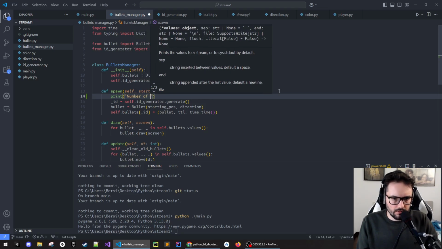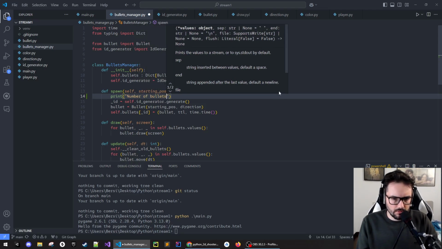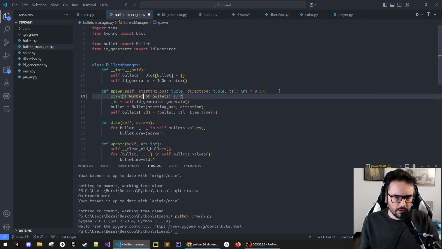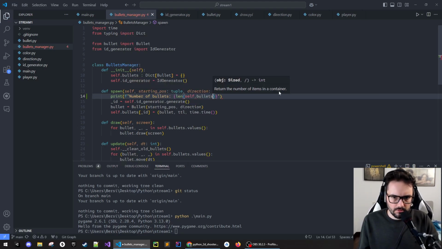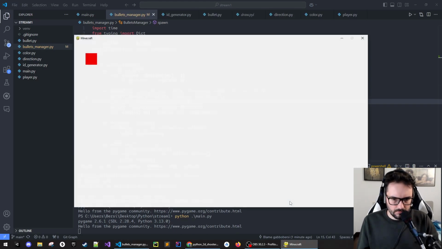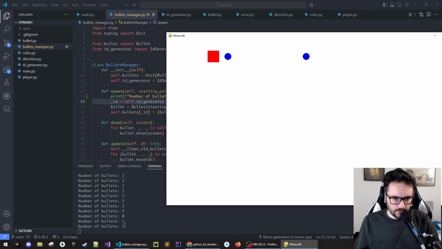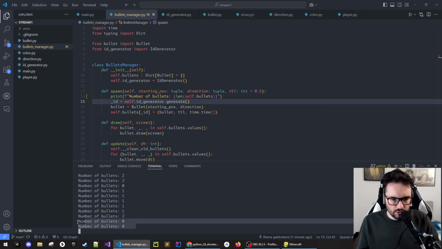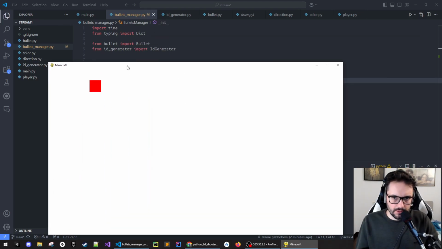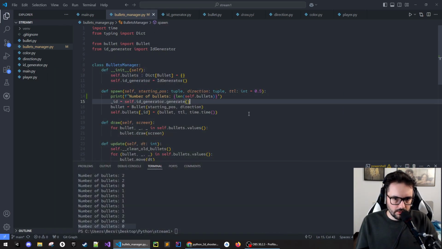So number of bullets. Let's use an f-string, and we say the length of bullets. Which is, wait, what? Yes, okay, this is working really fine. As you can see, as soon as the bullet is deleted, the list shrinks. It's not counting the actual spawned bullet, but it's okay. Okay, it's working fine.